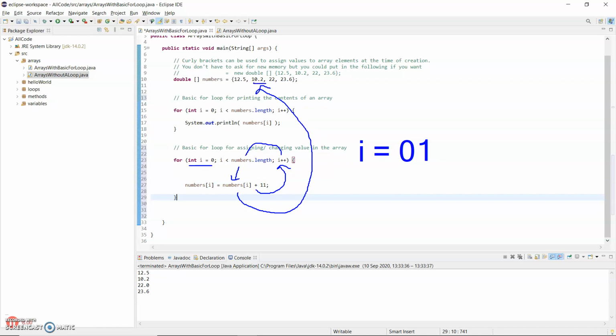So that's our second element. 10.2, add on 11. So 21.2 will get assigned to numbers 1. So it'll replace it. When that's finished, to our increment, so i goes from 1 to 2. From our increment back to the test, is 2 less than 4? Yes, back we go in. Right-hand side of the equals, numbers 2. 0, 1, 2. So we're on 22. 22 plus 11, so 33, will get assigned to numbers 2. So back in that position, that will get replaced.